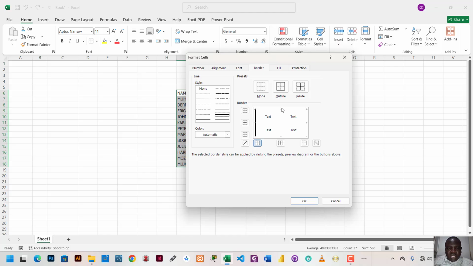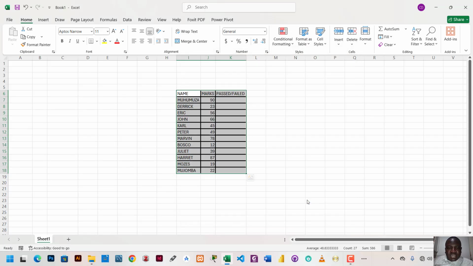I want to use these borders. So you just put the borders like that and you press OK. When you press OK, you should get something of this nature. I think you can see how it looks. It makes a summary for you. So in simple terms, that's how we can use borders in Excel.